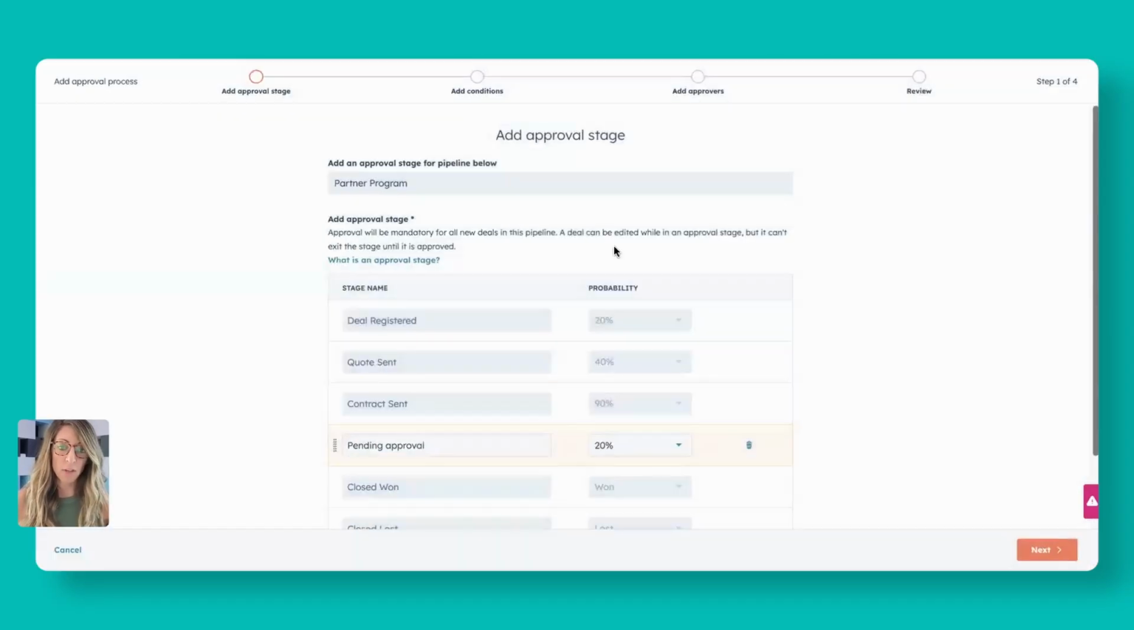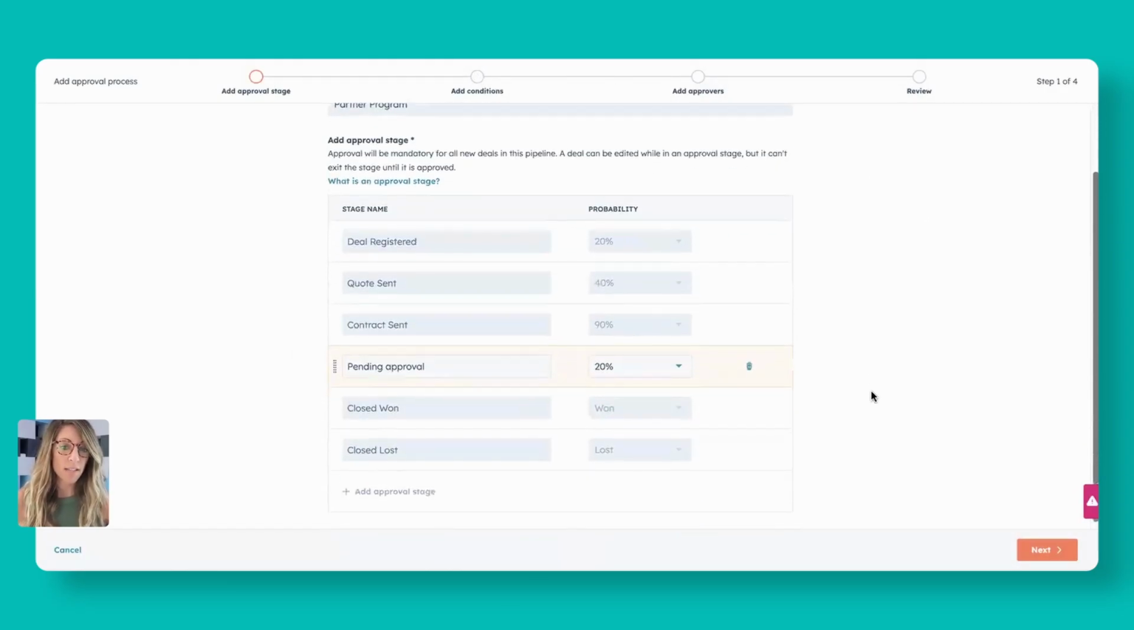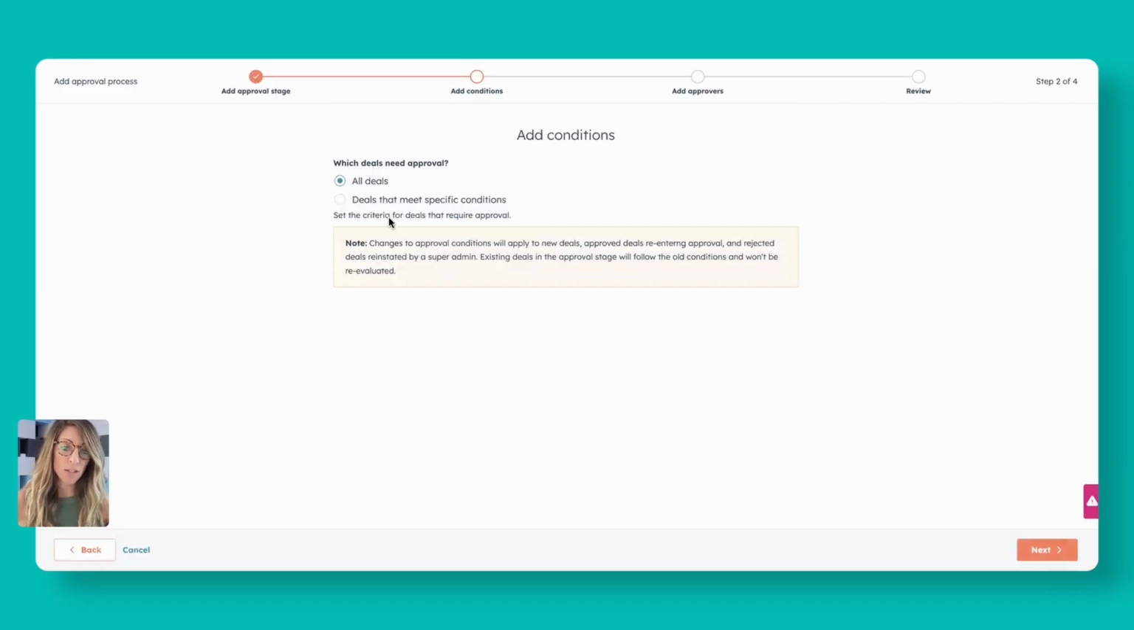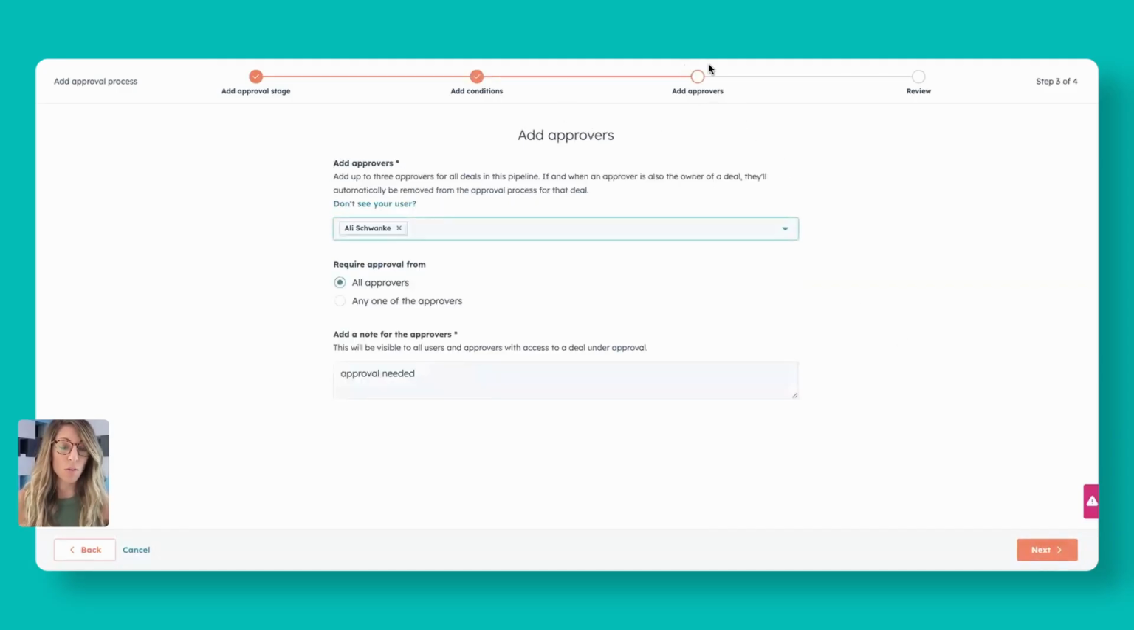It'll actually take you through this setup editor, and we've got all of this set up already, but we are saying for pending approval, we want this to be an approval stage that someone actually has to approve. So if I go through next, these are the conditions. You can also set, let's say, a deal that happens to be above a certain amount. You can add all of those things here. And then on add approvers, this is who needs to approve that.